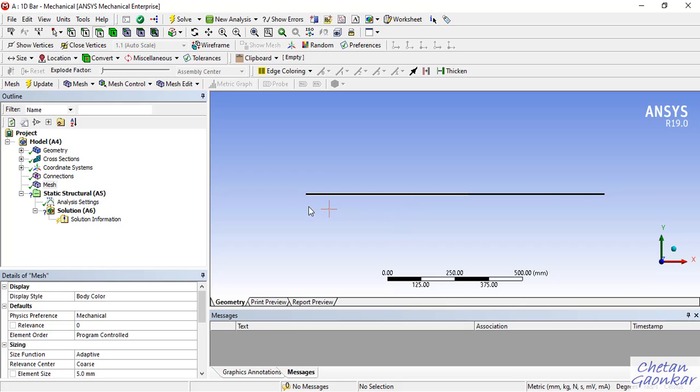Here it looks almost like a line, but if you zoom in, you'll come to know. Now the distance between this node and this node is 5 mm, because we have said that the element size should be 5. It has used a 1D bar element of length 5 mm.